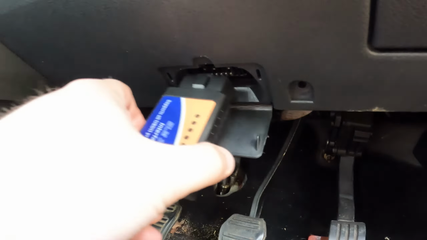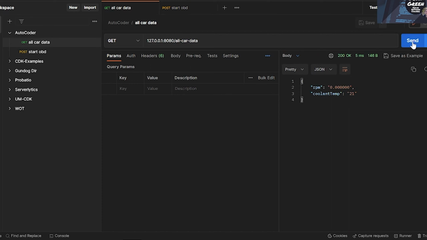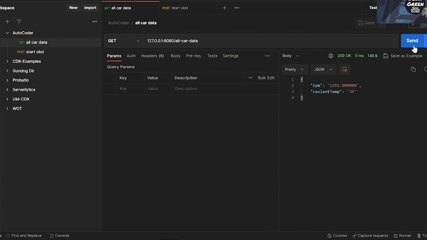So first thing we're going to do here is we'll hit all car data, and we should see we've got coolant temperature 21 degrees and RPM 0. Let's start the car up. So we can see here the car's idling about 750 RPM. Let's rev it up. Go about 2.5. There we go, we can see it's about 2.5. Rev it up a bit more, 3.5, and then back off. Back down to idle. So there we go. We have an API for our car.